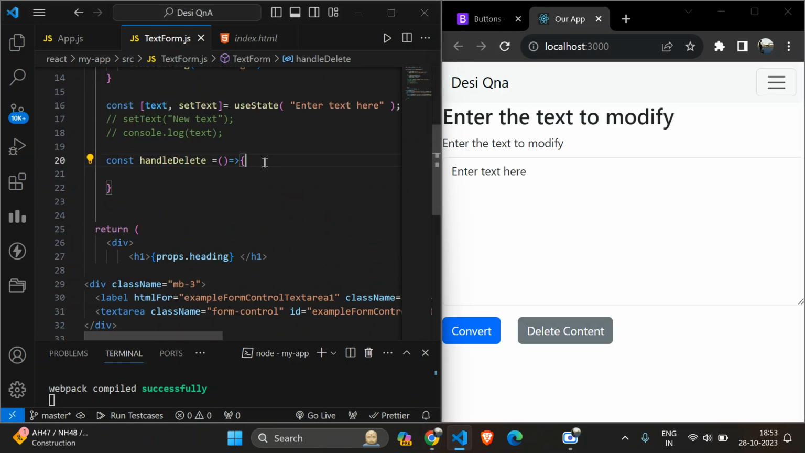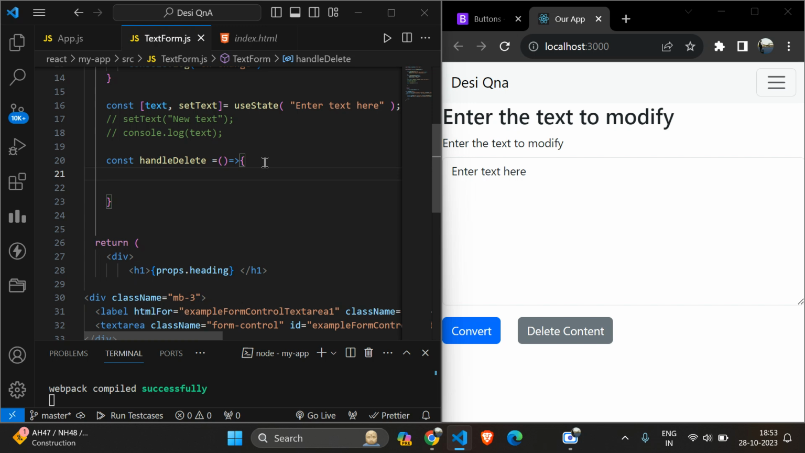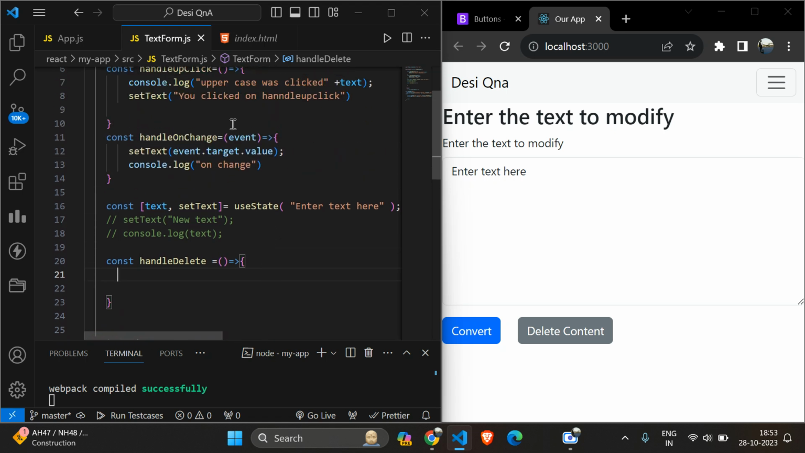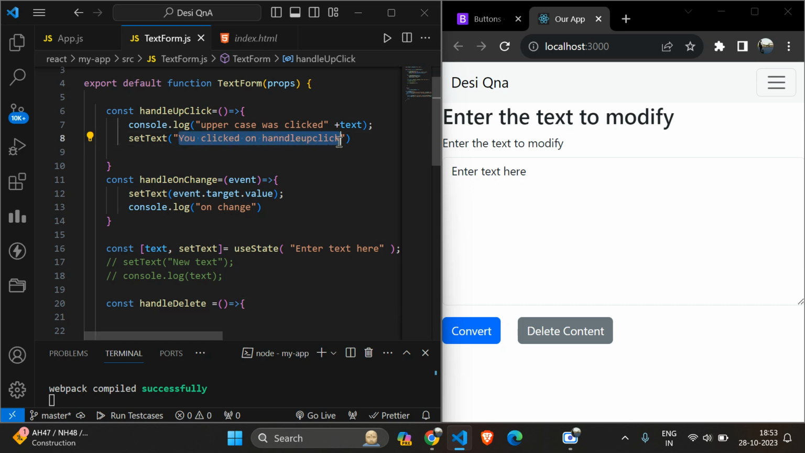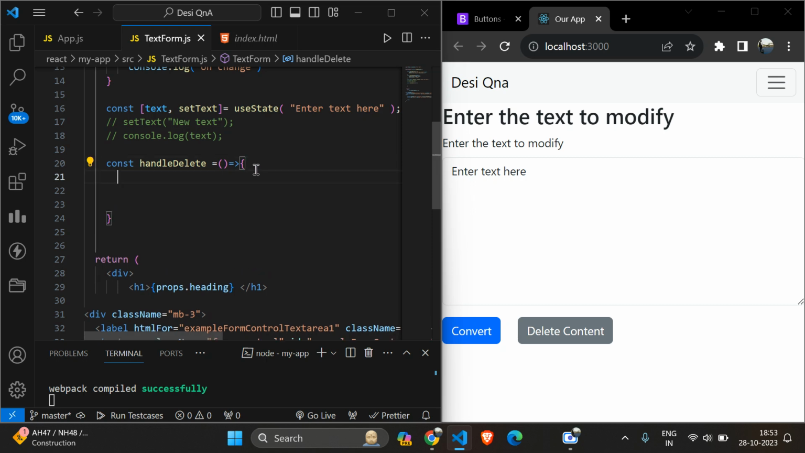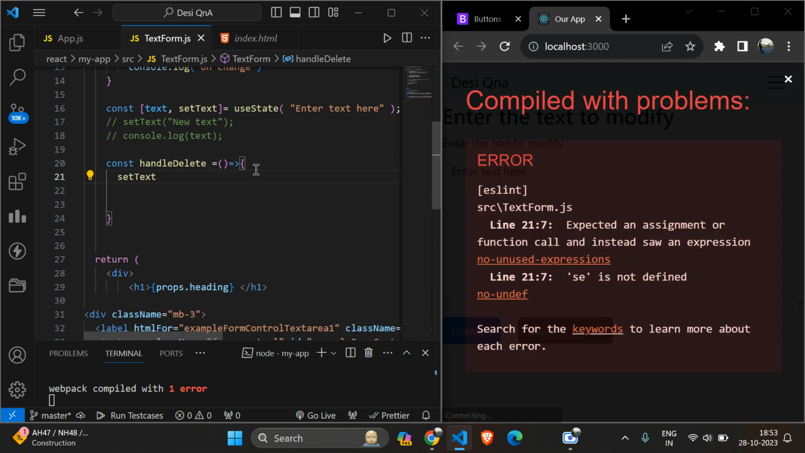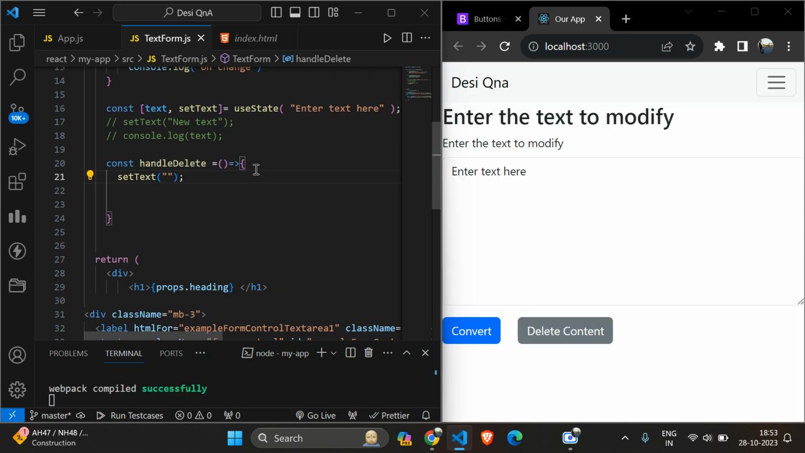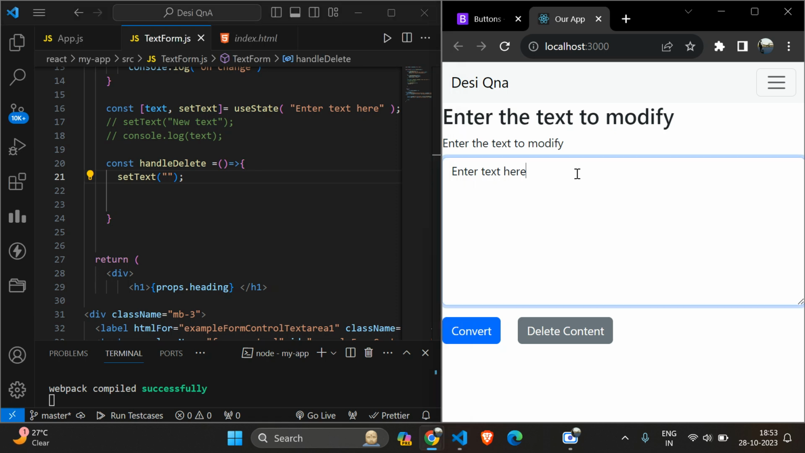So yeah, just reload it. Here I want to delete this content, right? So for that reason I will make use of my use state. Here you have seen that you can make changes to your use state using your set text, right? I will use that set text here. It is just a simple task: set text, and I will make it empty. Here we have this content, and if I click on delete content, you can see that content has been deleted.